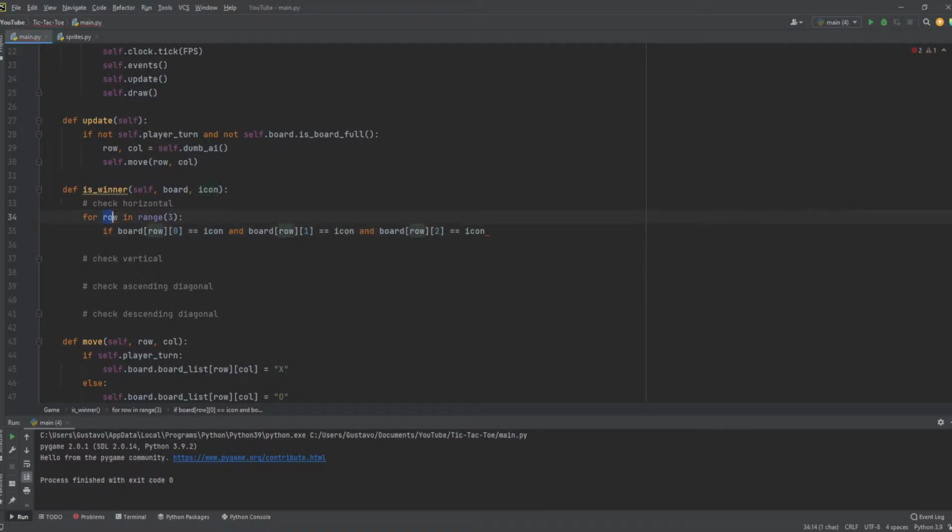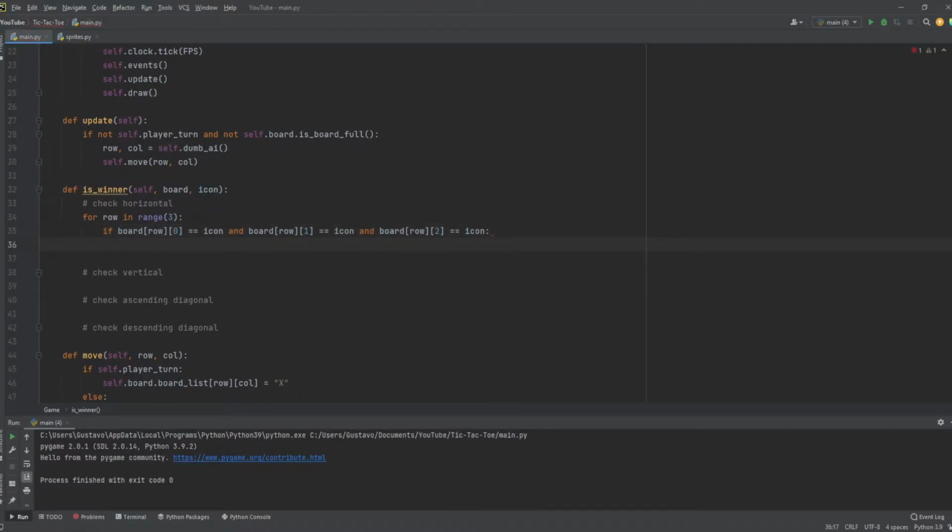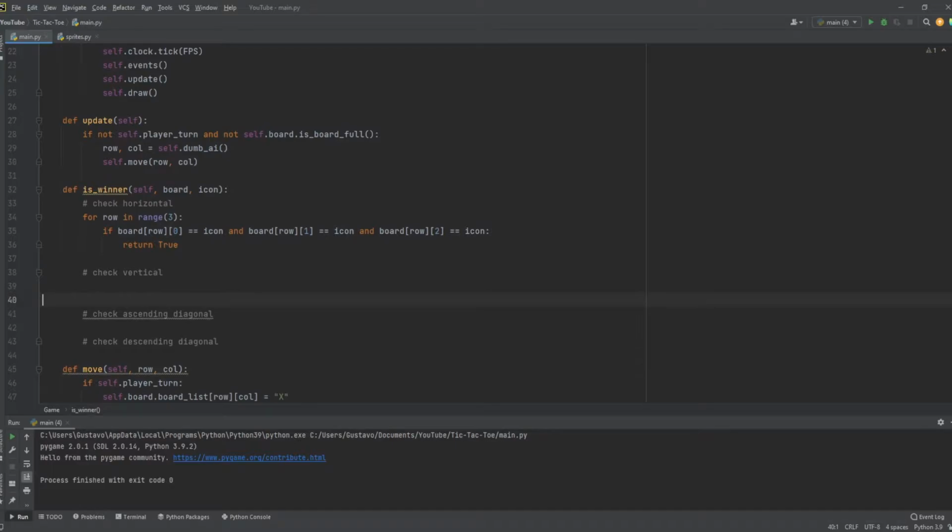And then we go to the next row, which is 1. We check that row 1, 0, 1, 2, and then the row 2, 0, 1, 2. If any of these returns true, then we're going to literally return true. And then later on we're going to be drawing the lines in here as well once we have those lines. Okay, let's check vertical.